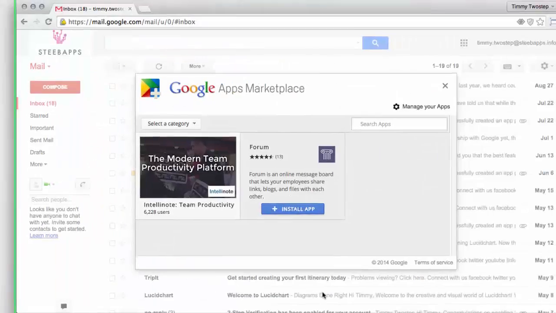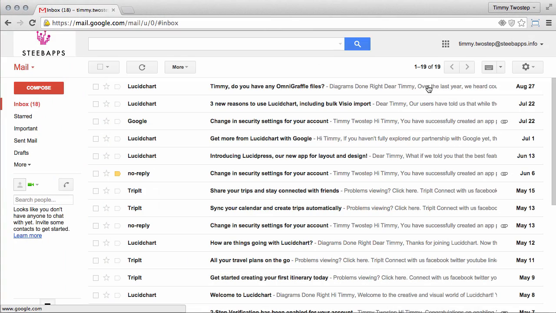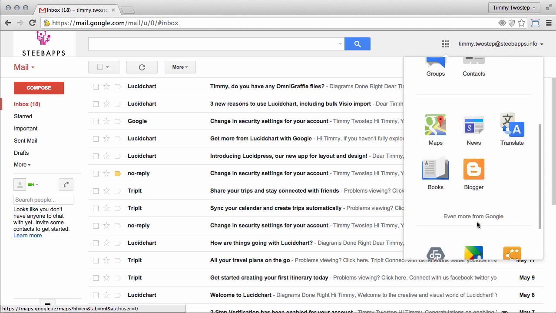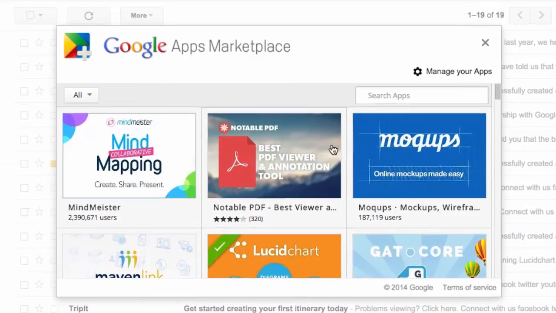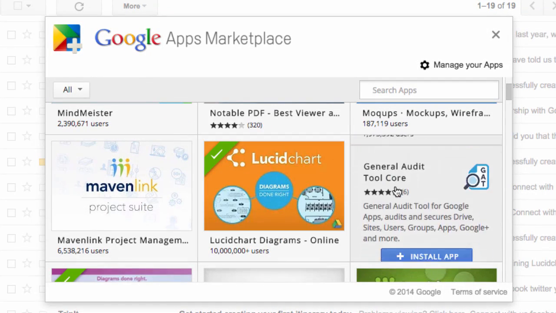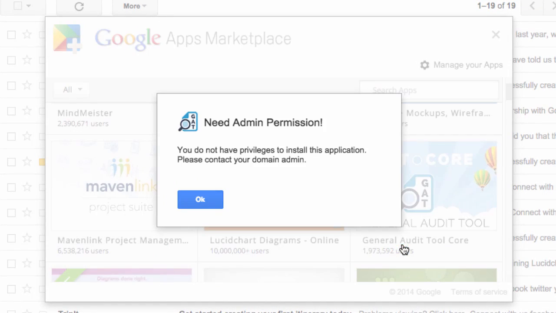Now, if I go back to my user and I try and install some marketplace apps again by going to Launcher, More, and More for Marketplace, I'll be able to see plenty of different apps, but if I try and install one, I'm going to get an error message saying that my domain admin has disallowed the installation of these marketplace apps.